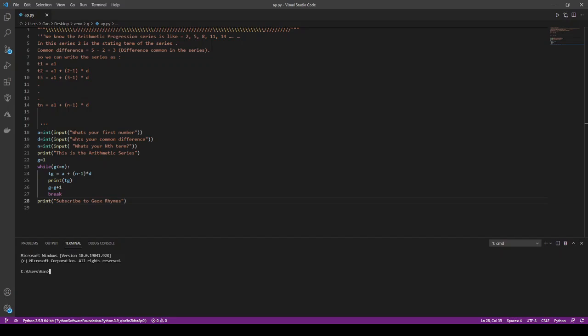Anyway, cd desktop. Now, what I'm doing right now is simply to open my virtual environment, and I'm just going through the path to where I have created it. So here we're going to say python ap.py, which is how I've saved this file.